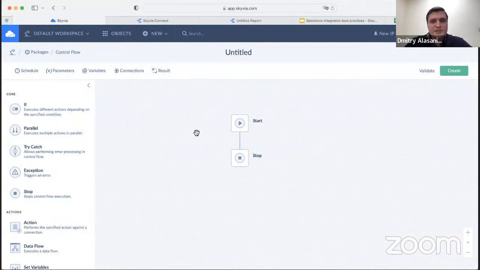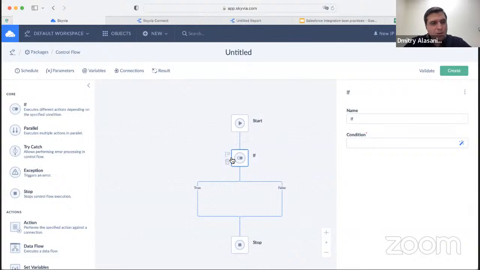Okay, start. Of course, this button starts the control flow. If we speak about the components, the if component allows you to specify a condition in your control flow and perform different actions depending on whether this condition is true or not. For example, a data flow which is executed in the current control flow may assign a number of processed rows to some variable, and you may need to perform certain actions depending on whether any rows were successfully processed or not.